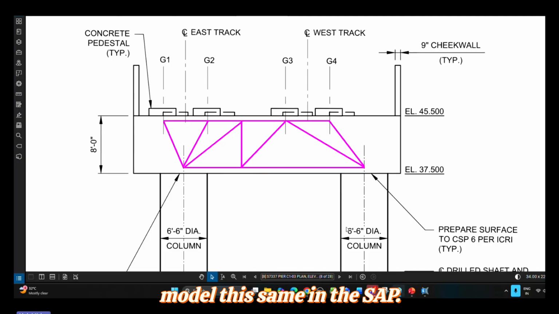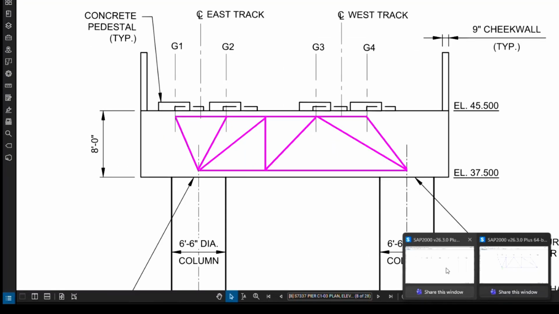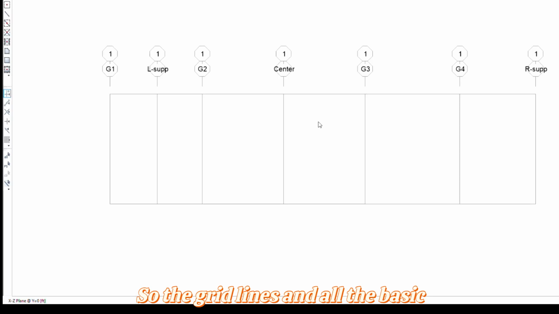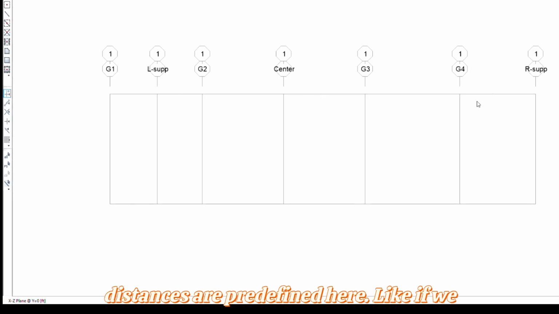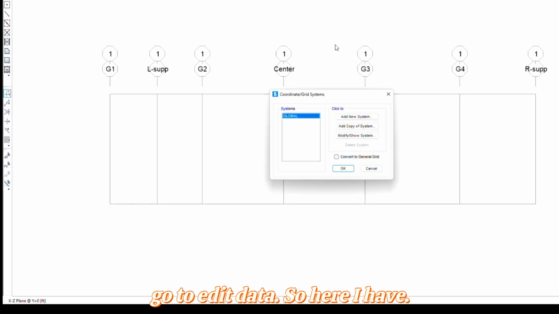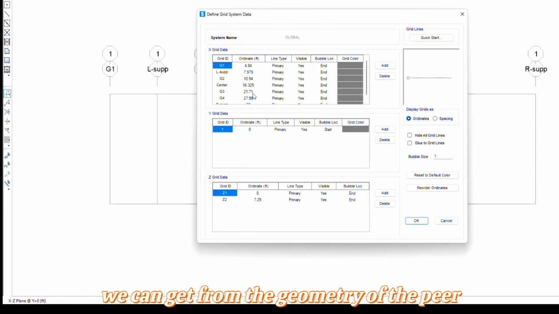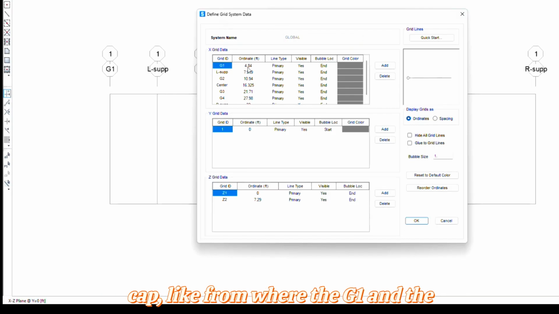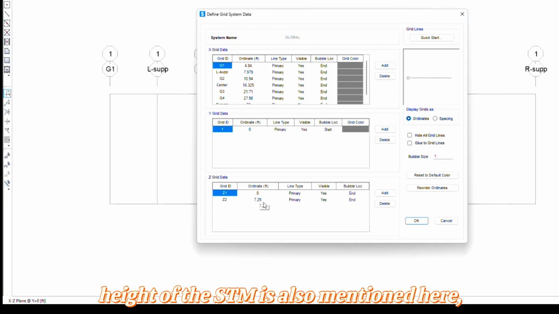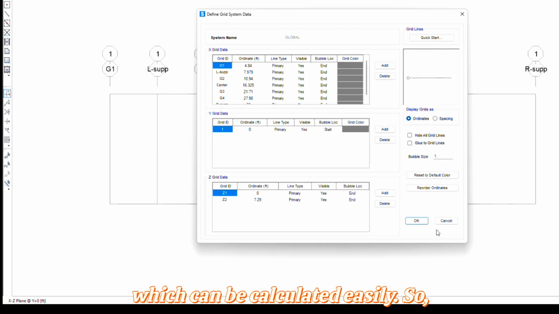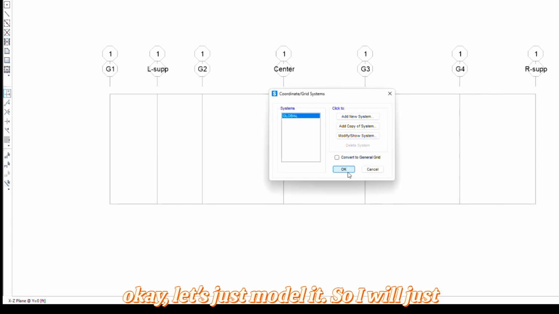Let's model this same in the SAP. So the grid lines and all the basic distances are predefined here. If we go to edit data, I have pre-entered these values. These values we can get from the geometry of the pier cap, like where the G1 and the supports are, and how far apart they are kept. This is in feet, and the height of the STM is also mentioned here, which can be calculated easily. So, okay, let's just model it.